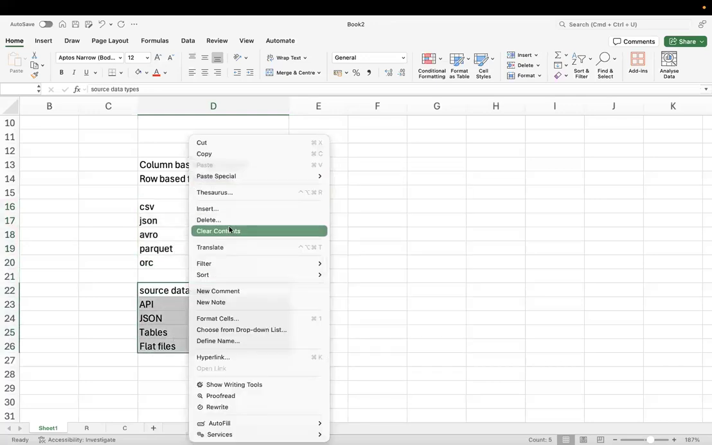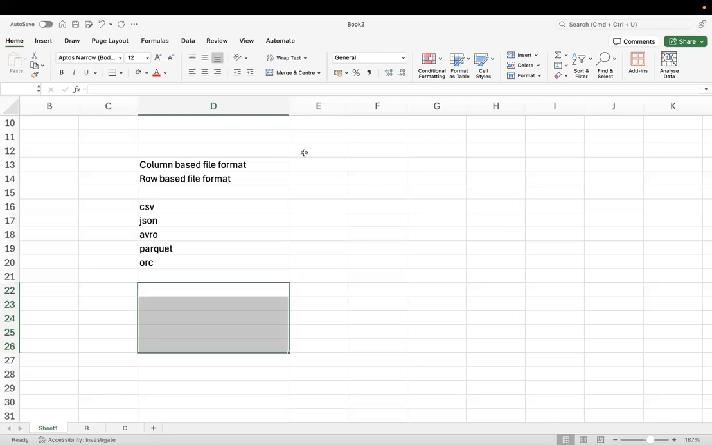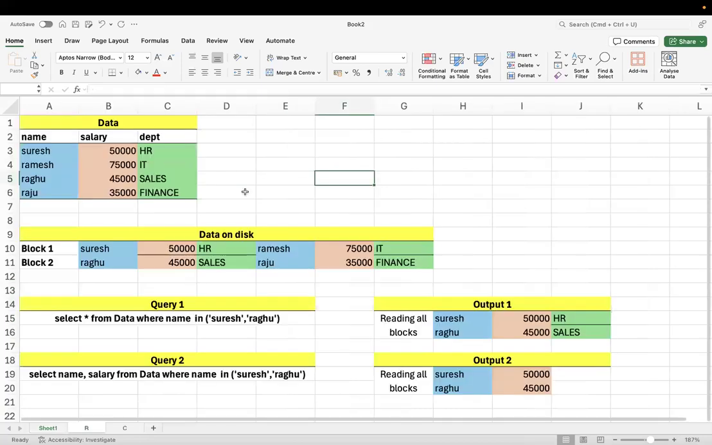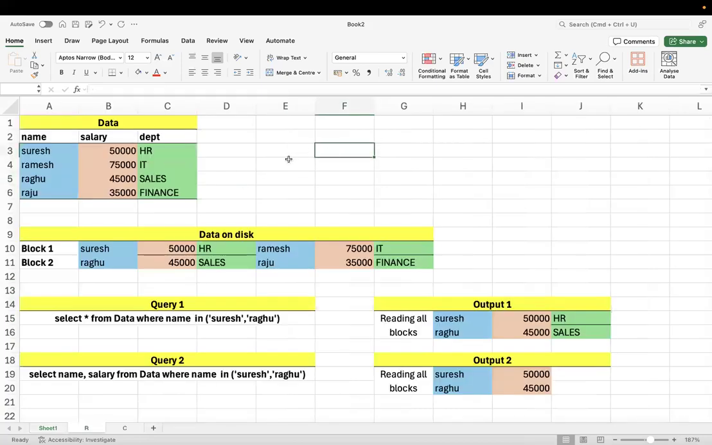Okay. So last week we discussed the types of data we have, like structured, unstructured, and semi-structured. So continuing with where we left off, we'll get started with the column-based and row-based file formats. Okay. So if you look at this example, I have prepared this example to elaborate on the row-based format. So this is the row-based example that you are seeing actually.